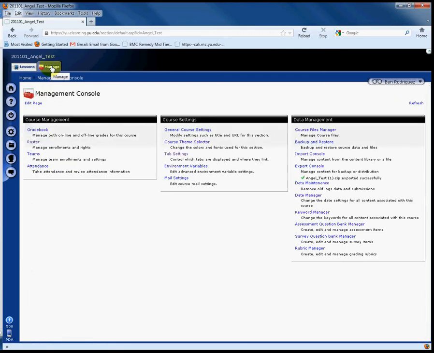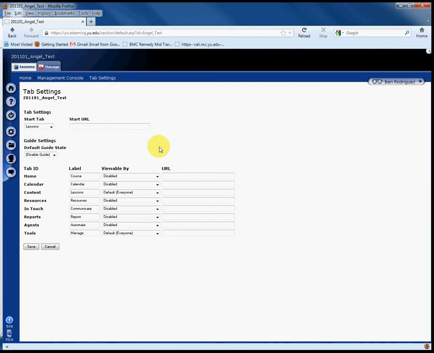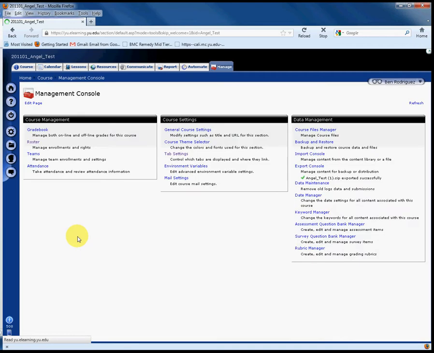So let's go back into Manage and we'll go to Tab Settings. This way we can enable some of the tabs that we disabled before, just so that we can show you how you can actually modify some of them and make them a little more user-friendly and convenient for your students to use. I just reactivated all the tabs, making them all viewable by everybody, and I'll save these changes. And here we go, all the tabs are back again.